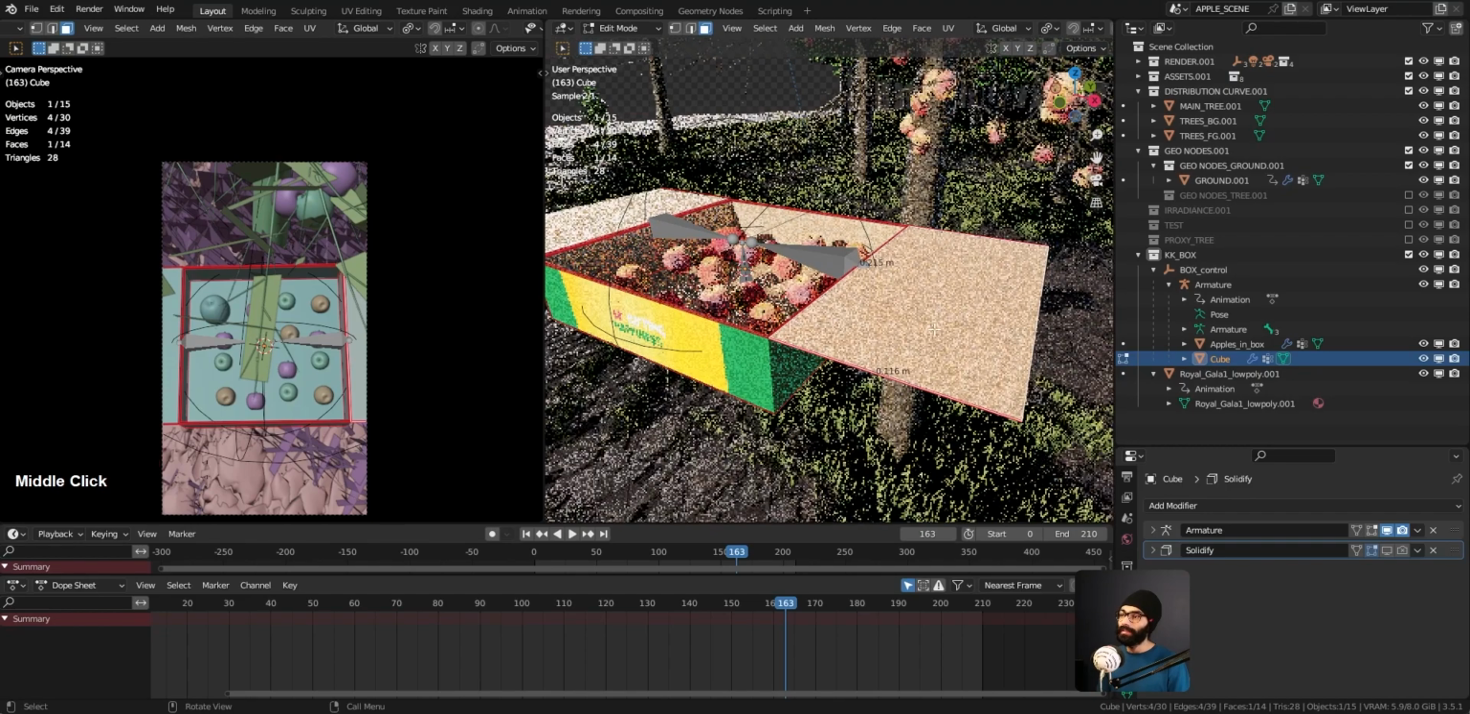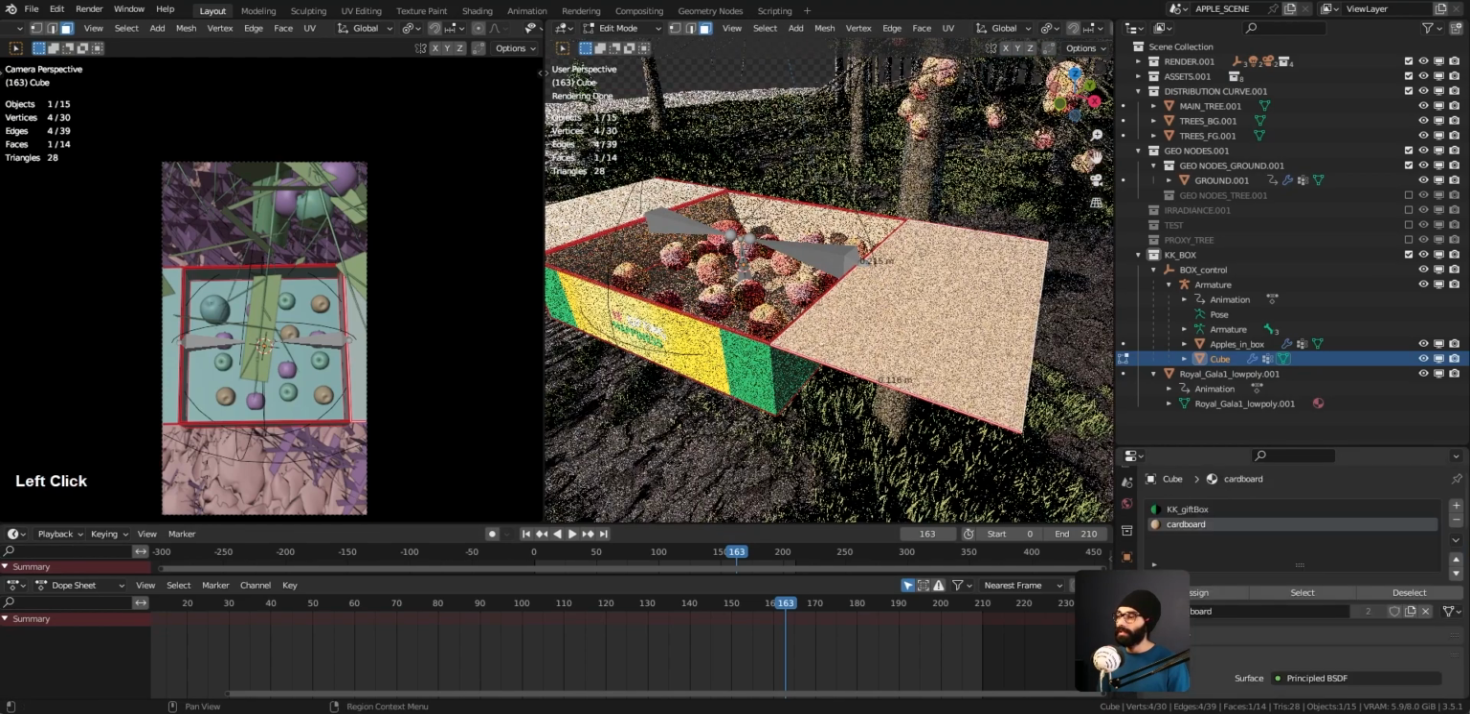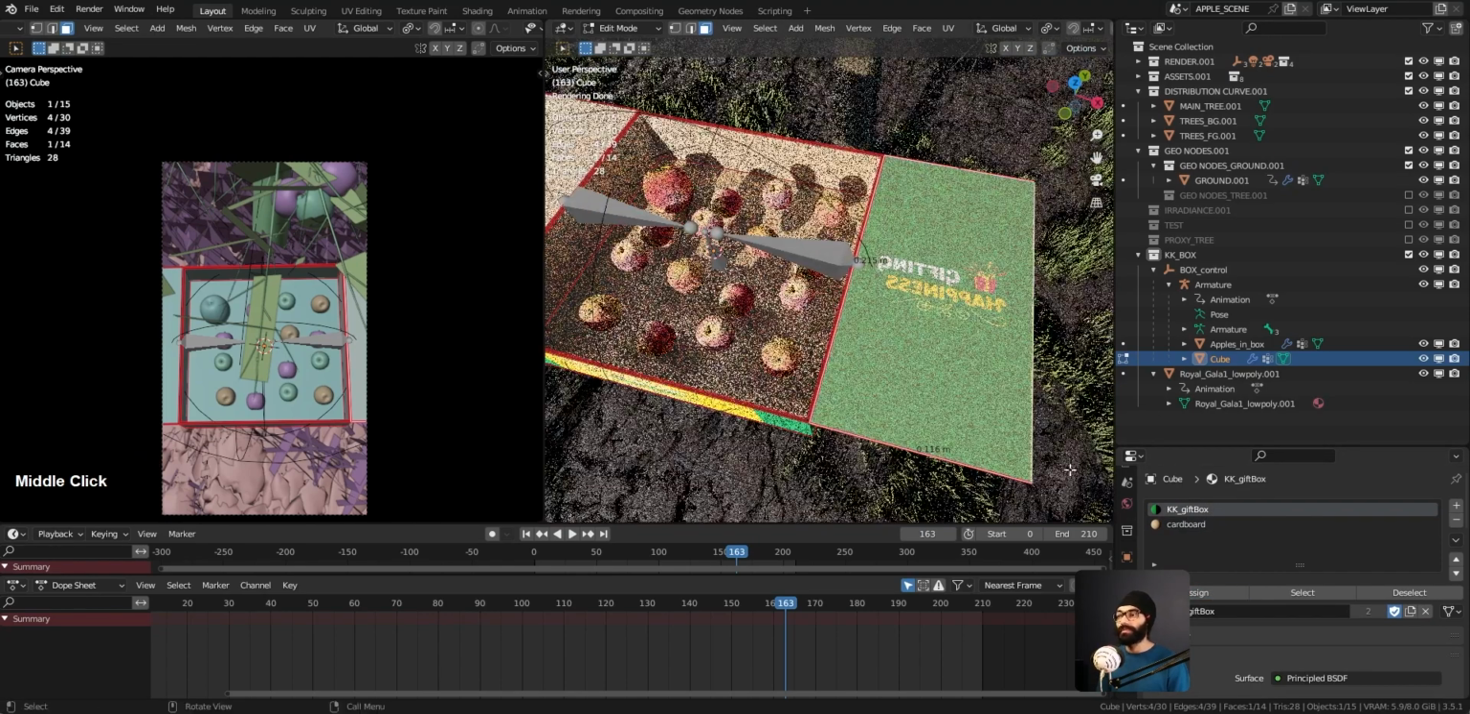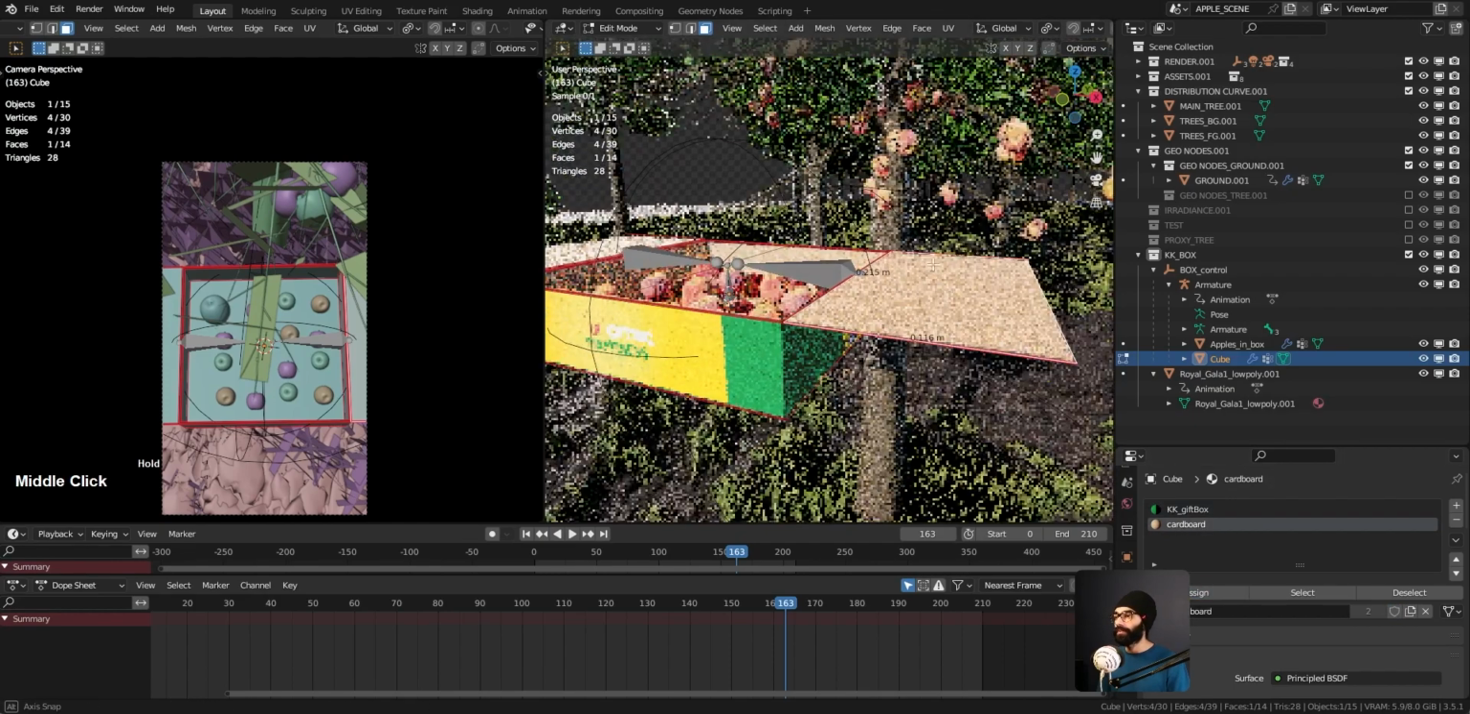So I duplicated it and placed it on top, and inside my materials I added a cardboard material to it. So for instance, if I was to select this material and assign the original material to it, by default this is something you would see, but I duplicated that material and I assigned cardboard to it. So that's how this is coming.